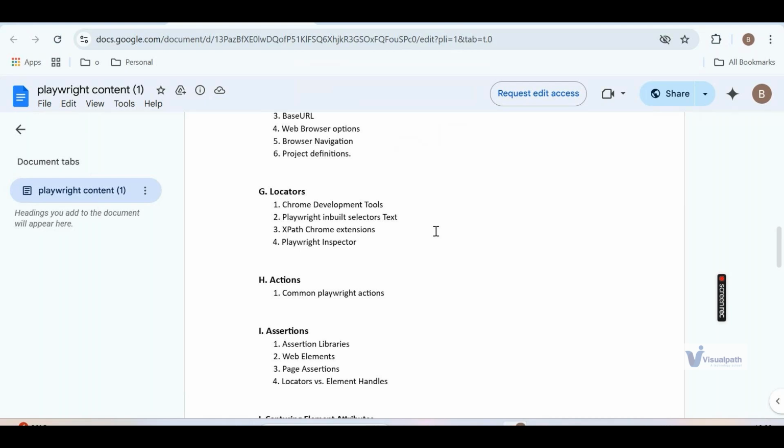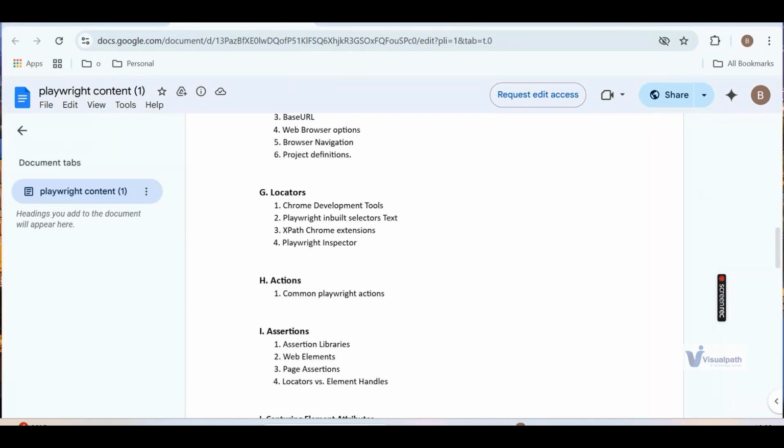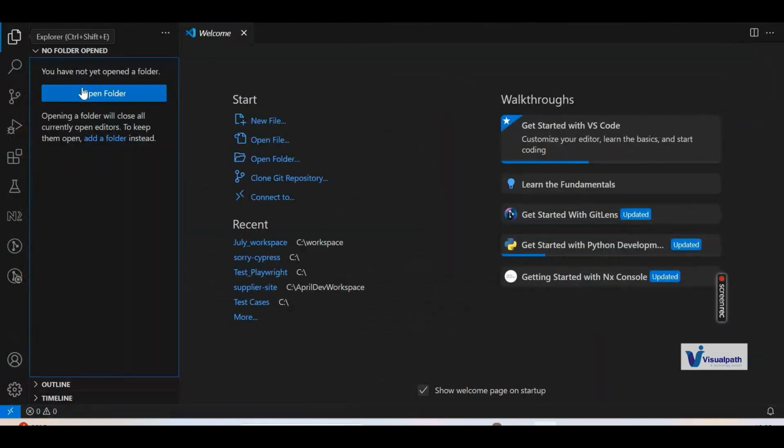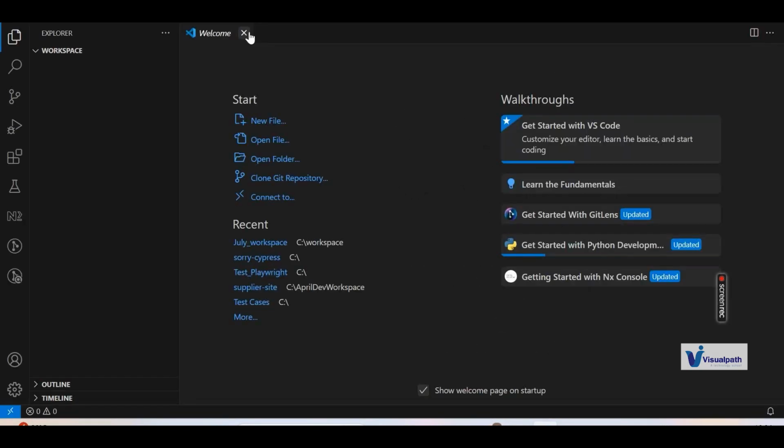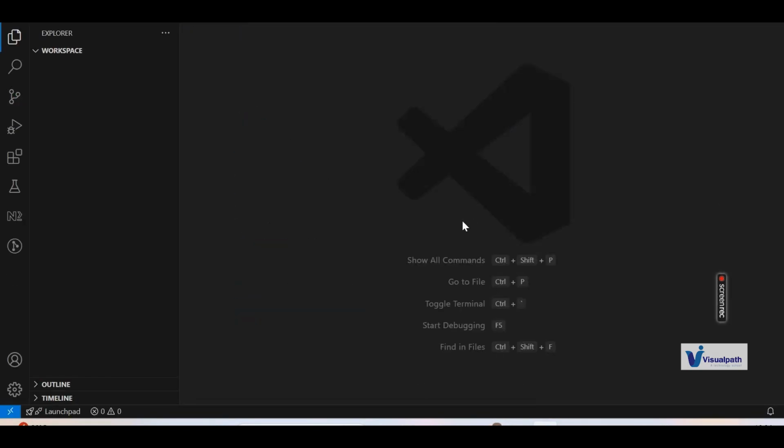A lot of projects are moving to Playwright nowadays, and Playwright also supports multi-parallel execution, which is another advantage of Playwright. So let's start. For that, we just need to install VS Code on our local machine. In that, I just add a folder. I just have Node installed on my machine, and I don't have anything else.